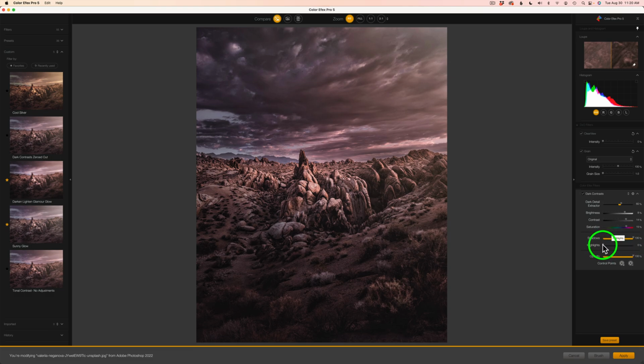So let's go ahead and then take our highlights. This will protect highlights. So I'm going to drag it up to the right. And I do find by dragging these up to the right, that's a really good starting point. So maybe in your preset, you may just want to zero these out and leave the shadows and highlights up the whole way. It's totally up to you.